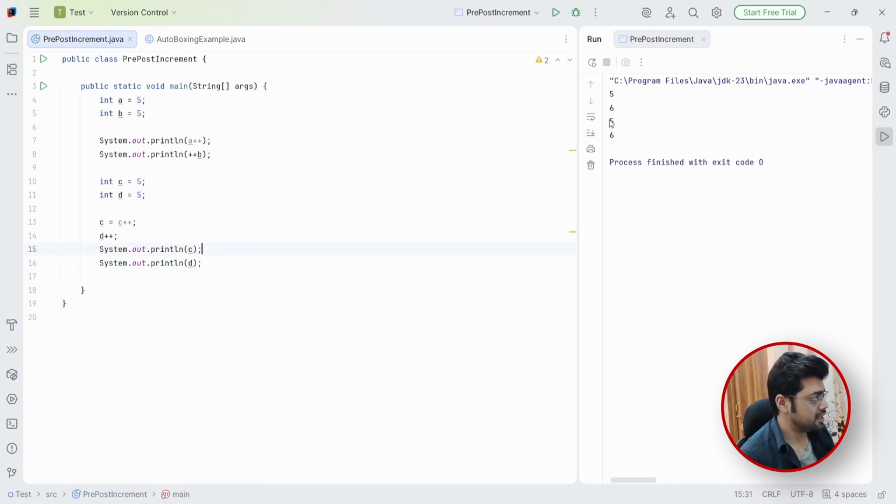So what you see here is that the value of c is still 5, but the value of d has increased to 6. Well, why is that? The reason is here again you are doing two operations. You are doing an increment and you are doing an assignment.